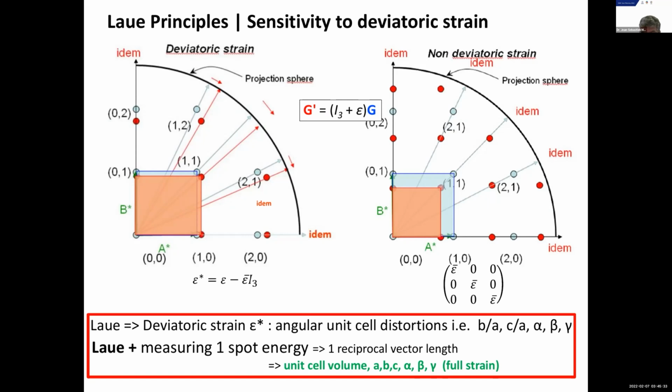Okay, now there is an important point that I want to mention. The Laue pattern, as you may understand now, has a lot of advantages. But there is one drawback in the standard measurement and standard analysis: the Laue pattern is not sensitive to all the deformation of the unit cell. So you can't determine the six lattice parameters from the analysis of the Laue pattern in the standard way. So why is it so?